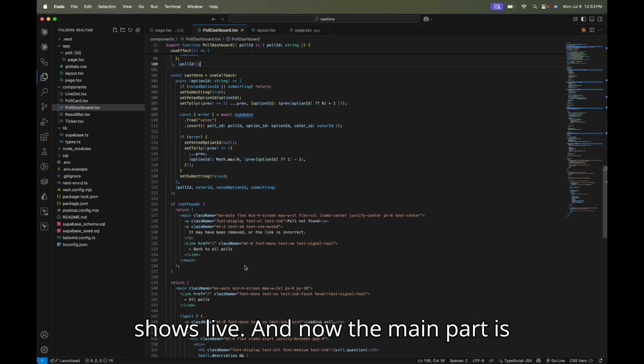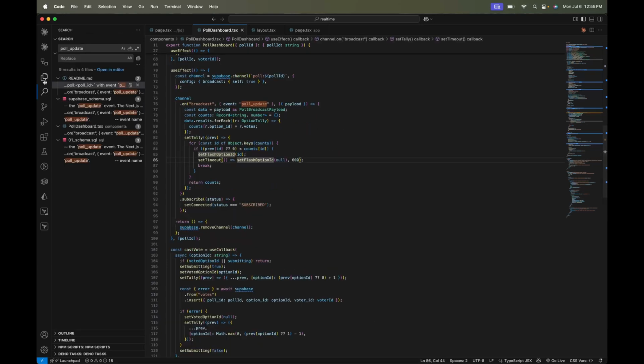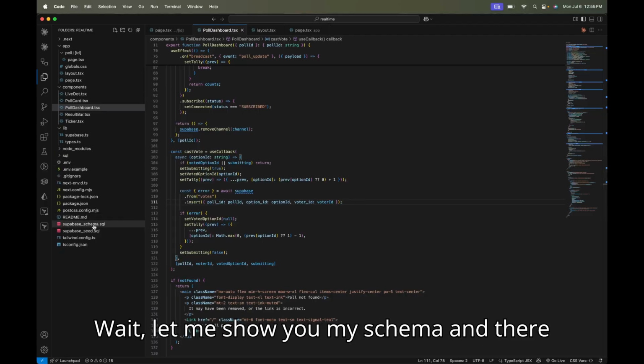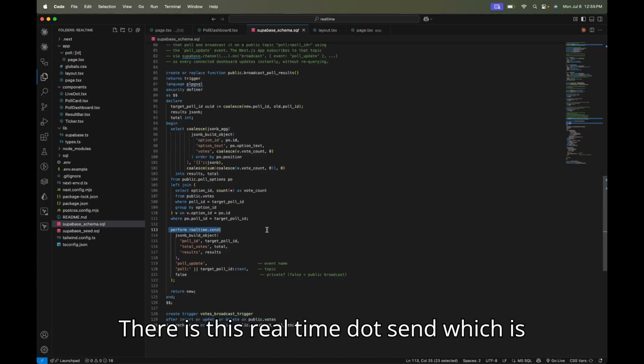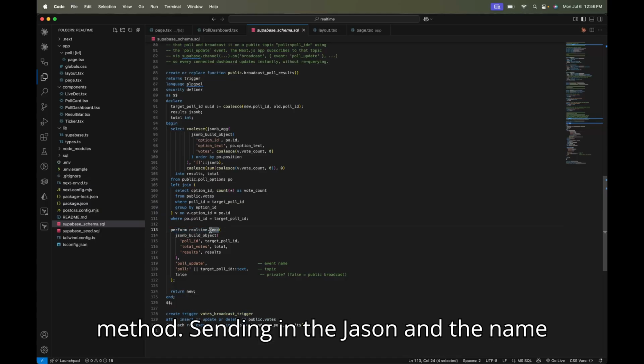And now the main part is casting the vote. Casting a vote is also pretty simple: just insert a row in the votes table. As soon as the vote gets inserted, there is a database trigger. Wait, let me show you my schema, and there should be an insert trigger. Yeah, there is this realtime.send, which is basically the schema, and then calling a method, sending in the JSON, the name of the event and the channel name.